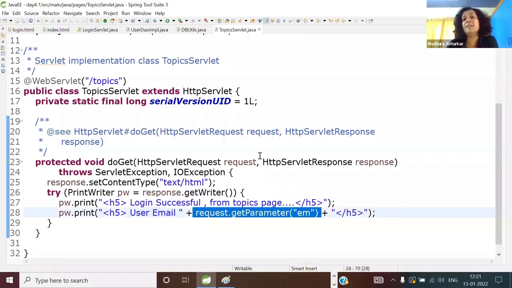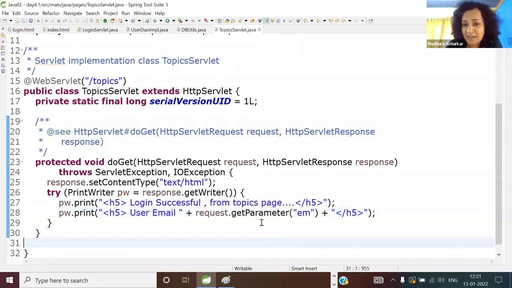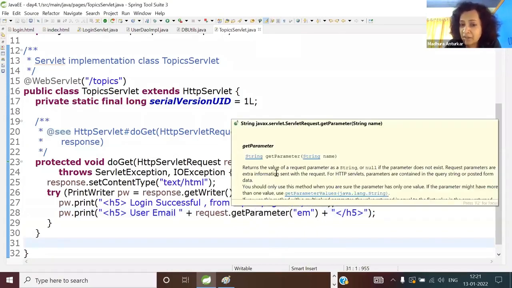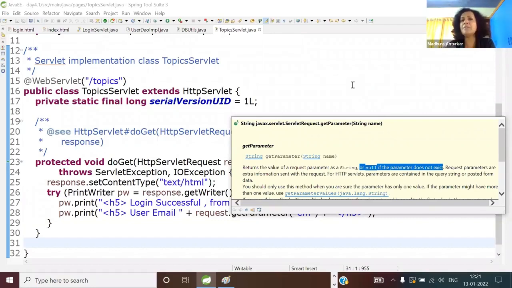Suppose I have logged in as kiran@gmail.com. So what is the value you expect to see? Do you expect to see kiran@gmail.com? Girish is saying yes to that. Other ones. Empty. Okay, empty is the wrong answer. Null. Just take the cursor there, guys, and you'll see it returns the value of the request parameter as a string or null if the parameter does not exist. So 110% you are going to see the output as null.